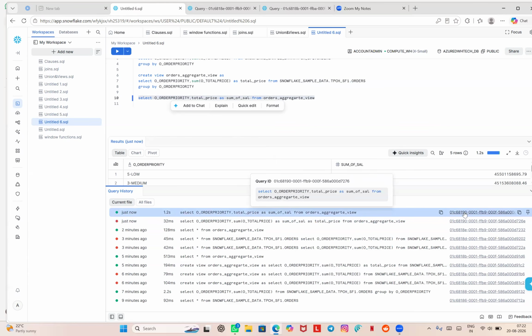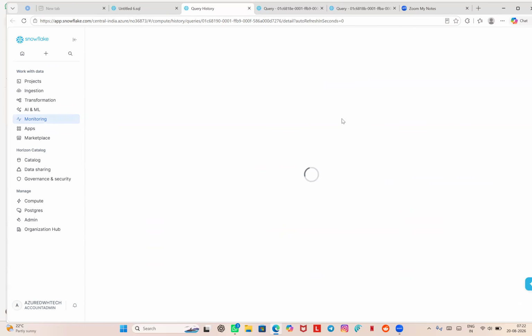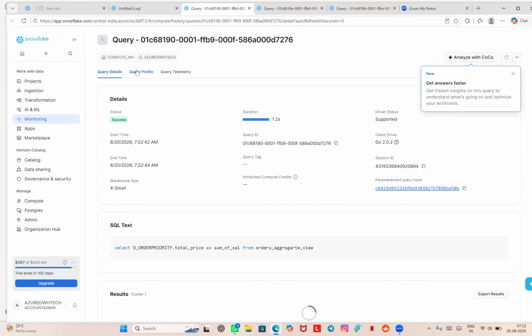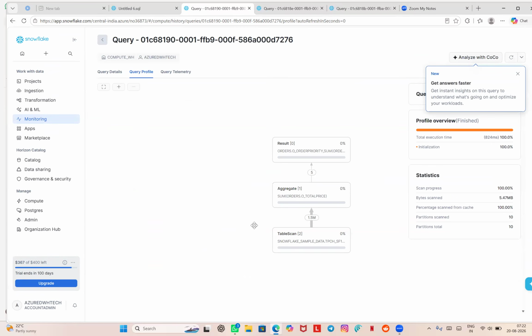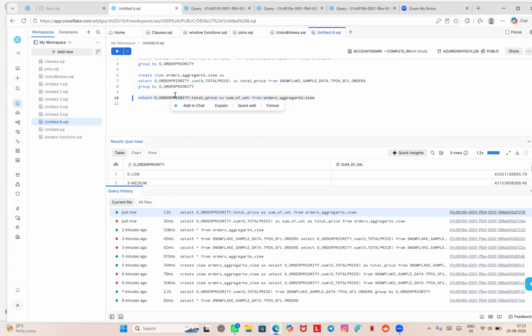So you got the data, and if you see the query profile, if you change any column, then it will hit the base table. In case you are running the same query, with no change in the query, it will just pull the data from the cache itself. So this advantage we have in Snowflake. No other database has this kind of a feature.